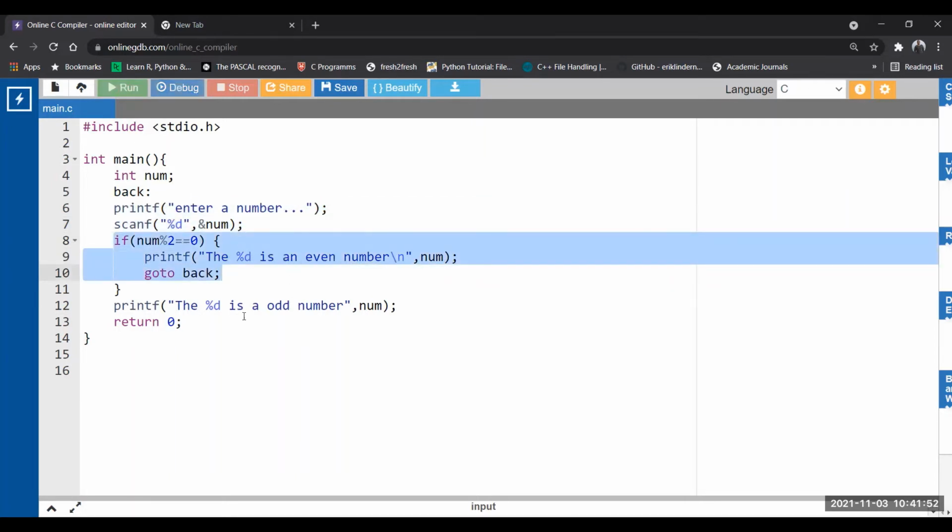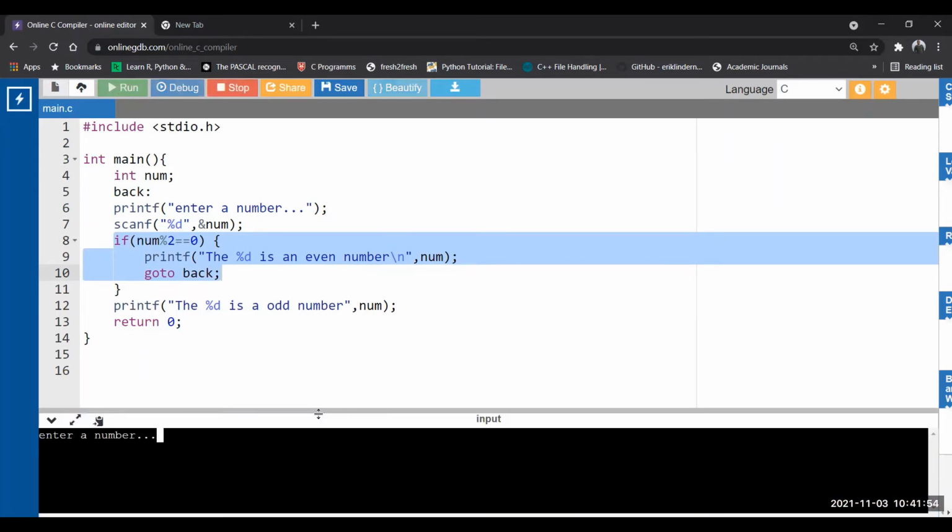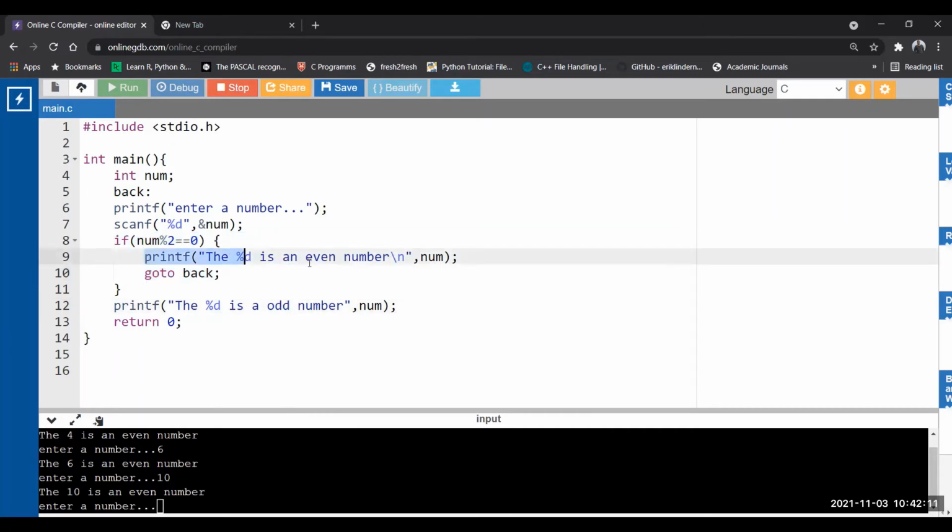See here, entering a number, I'm entering an even number 4. Again, enter a number 6. Again 6. So till I enter an even number, this is a continuation of the execution. Why? Because after printing this particular line, the compiler encounters a statement goto back.